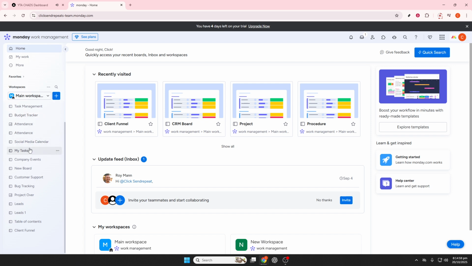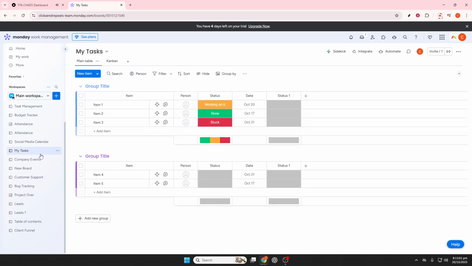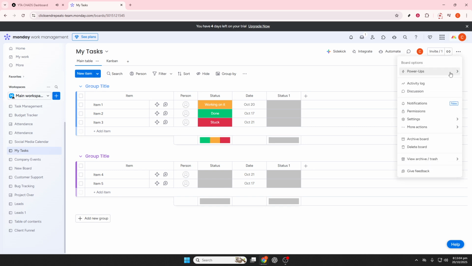Next, we'll move on to opening the board menu. In the top right corner of your board, there's a small menu symbolized by 3 dots. Click on that, and a drop-down menu will appear. From this list, you're going to select the option that says Duplicate Board.